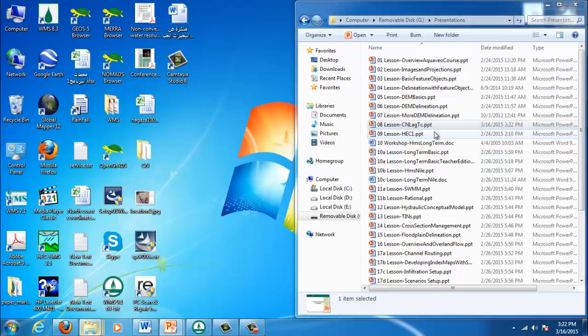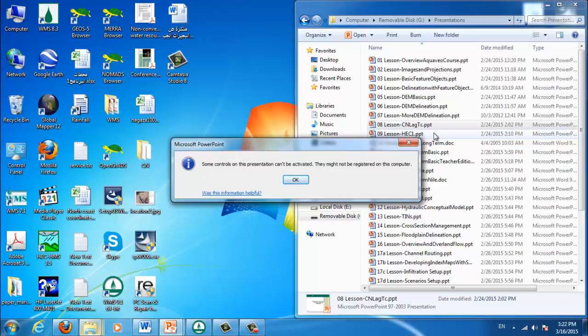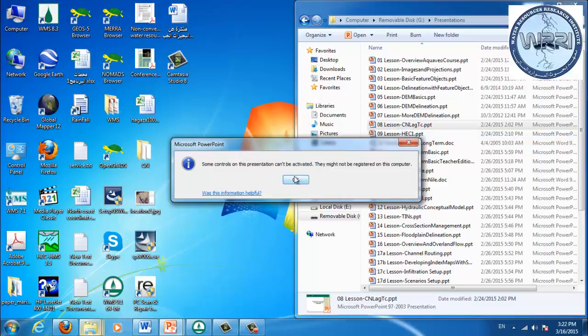Okay, so now we're going to start talking about hydrology, computing hydrologic parameters.